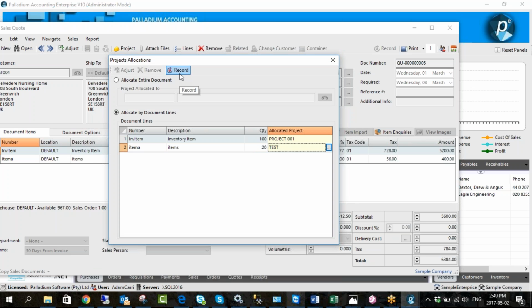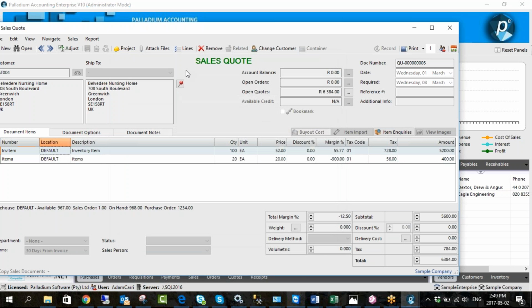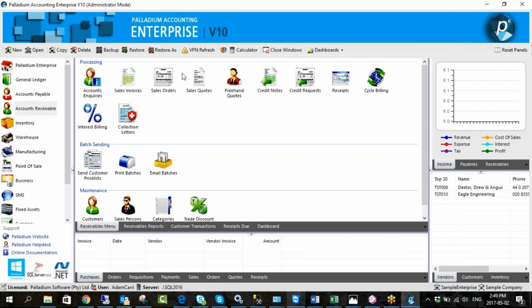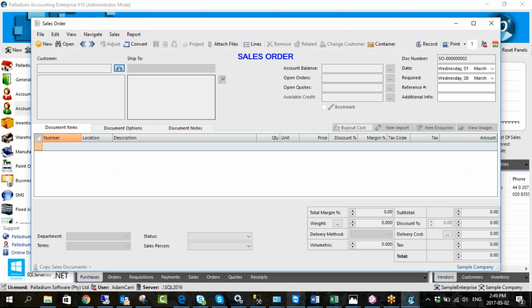Also with the enhancement, like I was saying, they've included stages now per project. So you can allocate these items per stage rather than just to the project as a whole. That same functionality carries across to all of these things. So you'll see it at sales orders. You can see project here. It only becomes luminous once we've recorded the document.